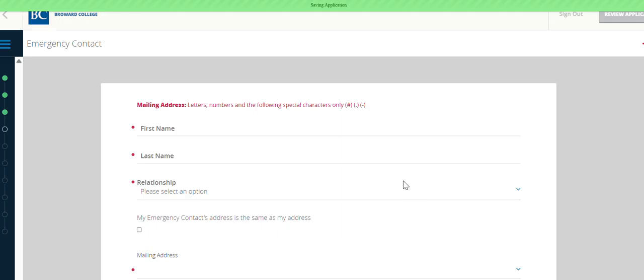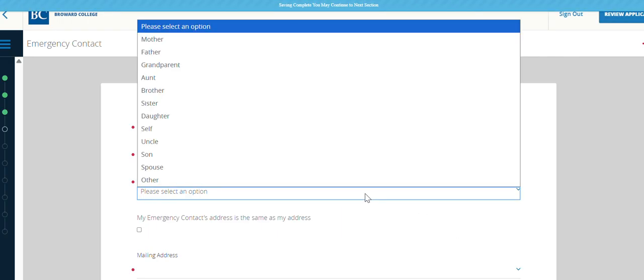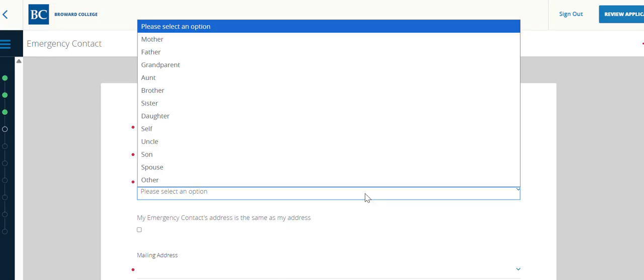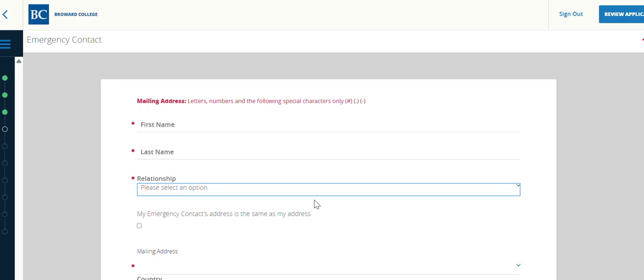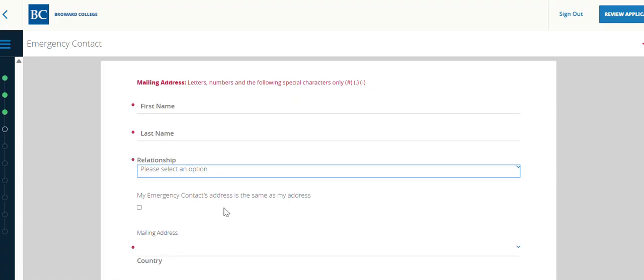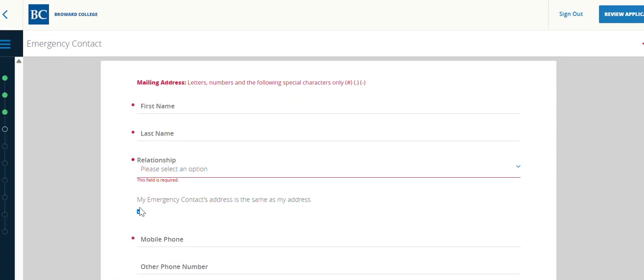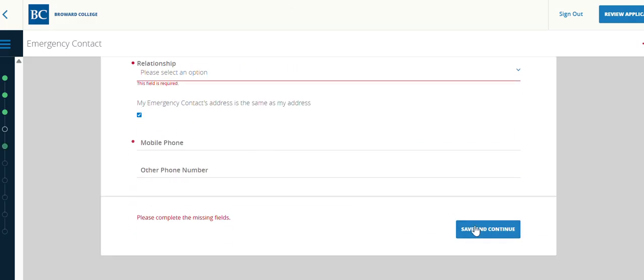And then you're going to input your emergency contact. So this could be anyone from either your parents or brothers or sisters, your spouse, your children, but you're going to have an emergency contact. If the emergency contact's address is the same as your address, you're going to click on this check mark here, and then you'll be ready to save and continue.